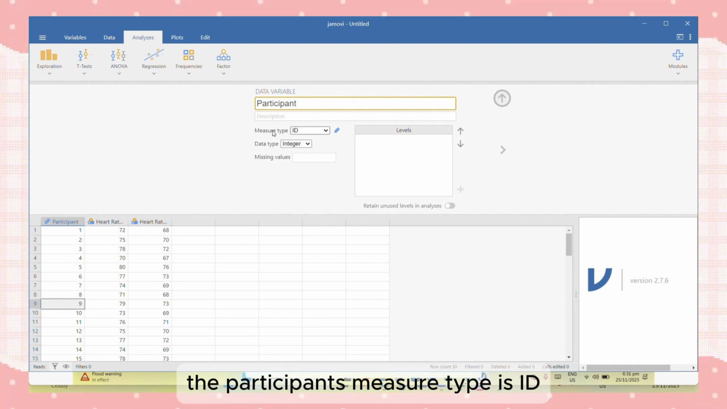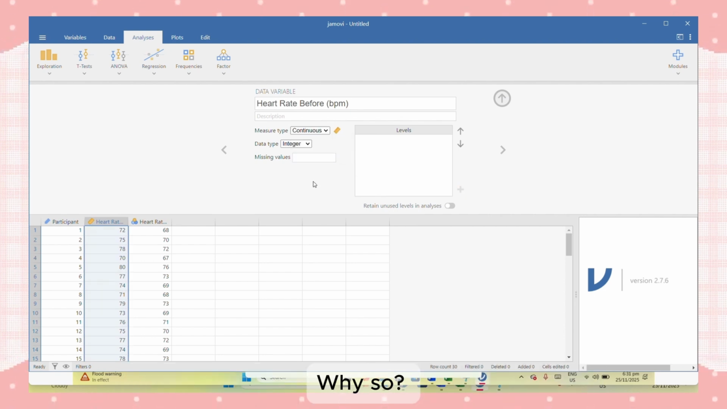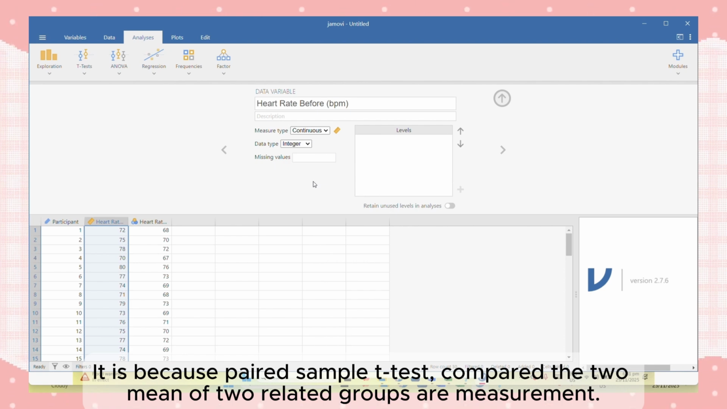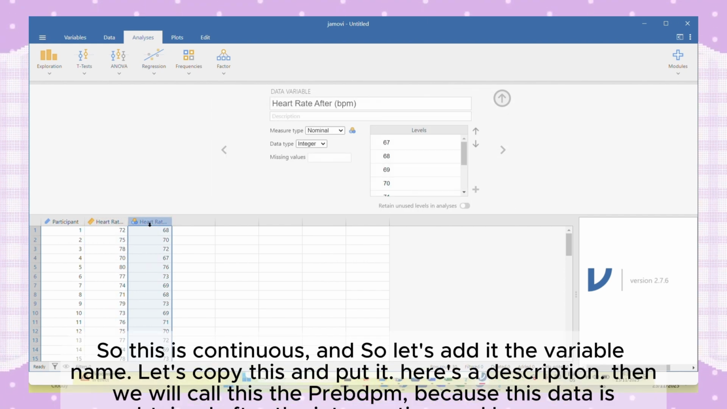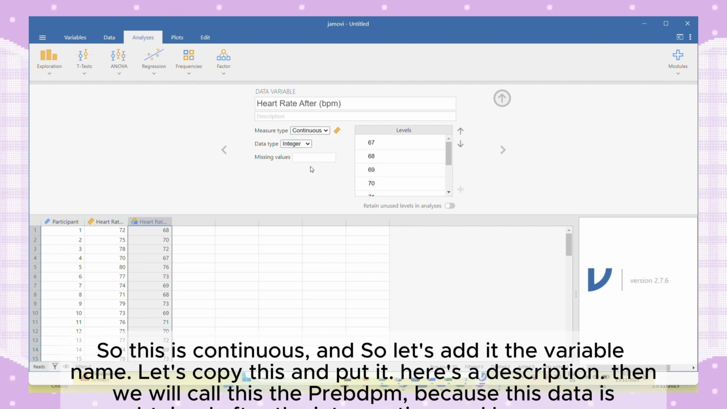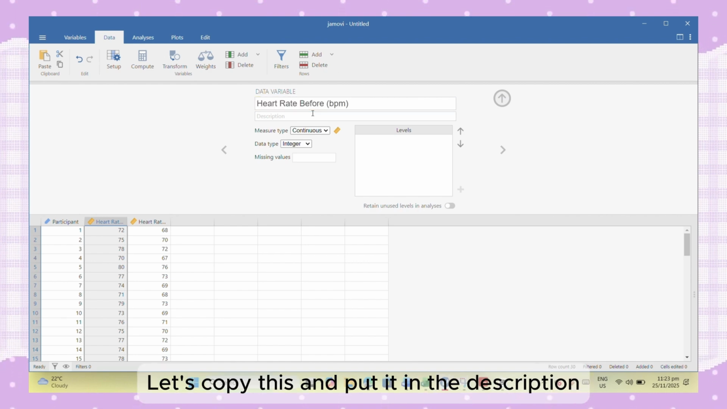The participant's measure type is ID and the heart rates need to be continuous. Why so? It is because paired sample t-test compares the means of two related groups or measurements. Thus, it needs to be continuous. So, this is continuous. So, let's edit the variable name. So, let's copy this and put it here sa description.